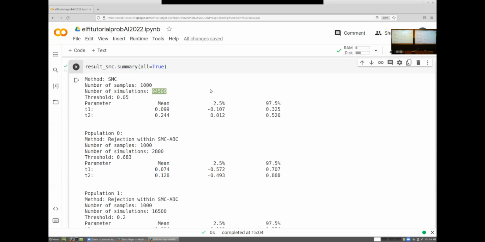You could notice that the number of simulations is always going to be a multiple of the batch size. So we asked 100, so the number of simulations is always going to be divisible by hundreds. If you would ask for a batch size of 1,000, it would probably be about 94,000.